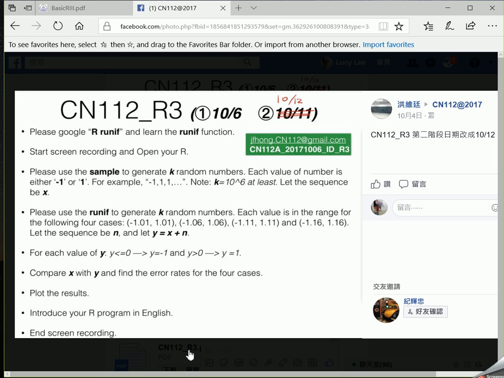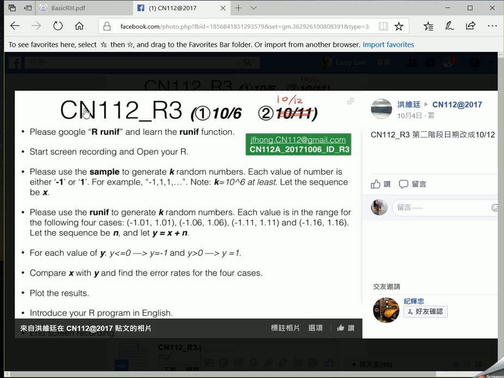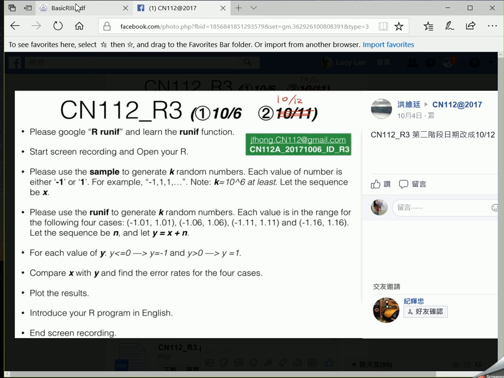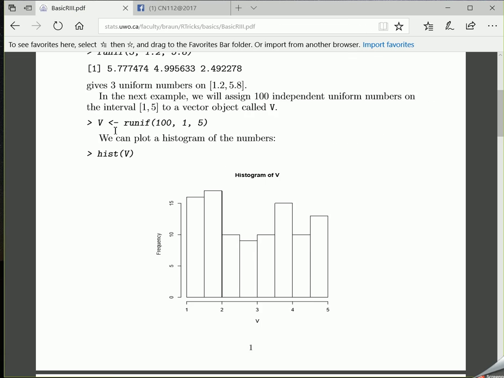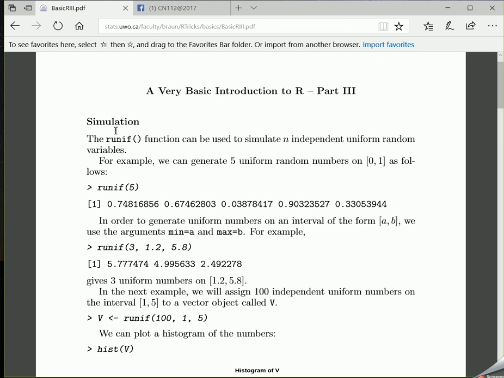Today we are gonna use runif to finish an object. First we Google the runif function, how to use it. And this is some basic introduction of runif.